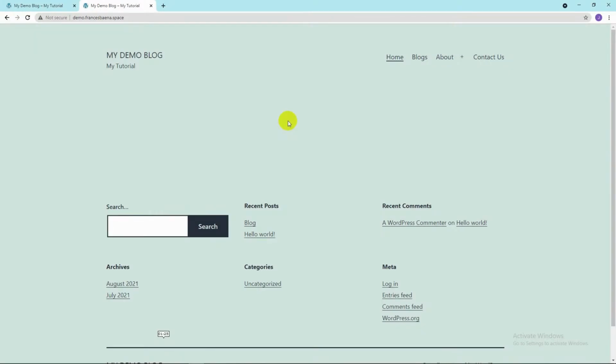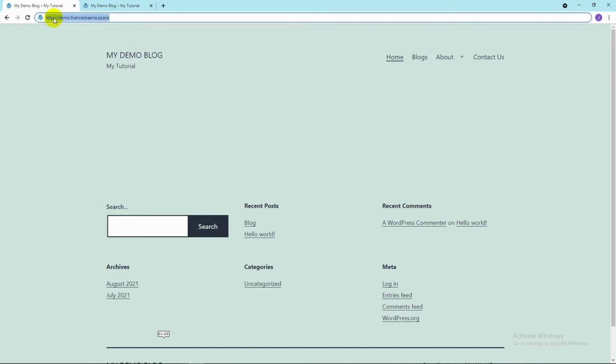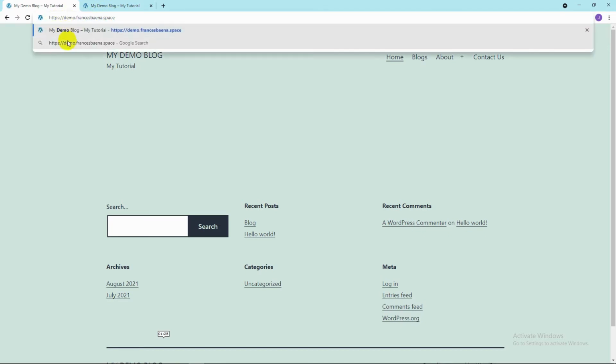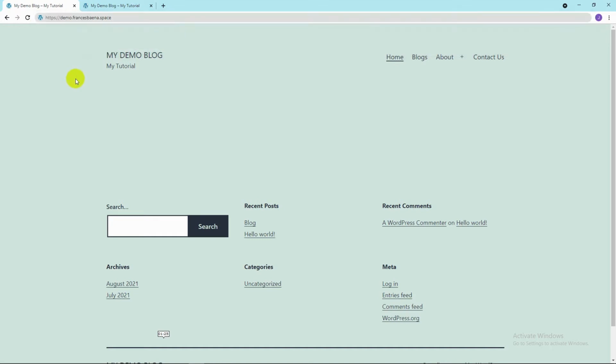Hi, this is a short tutorial about how to set up an SSL certificate in GoDaddy. In this case, I have a website that I am going to set up an SSL certificate for. Usually, if you add the SSL certificate to your website, it will redirect the user from HTTP to HTTPS and your domain name.